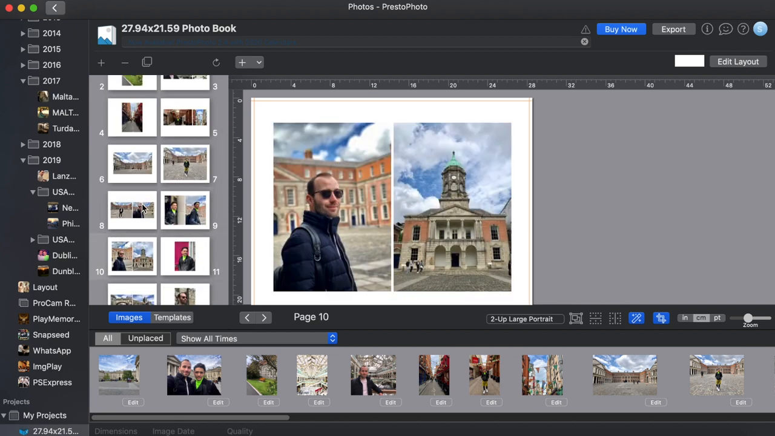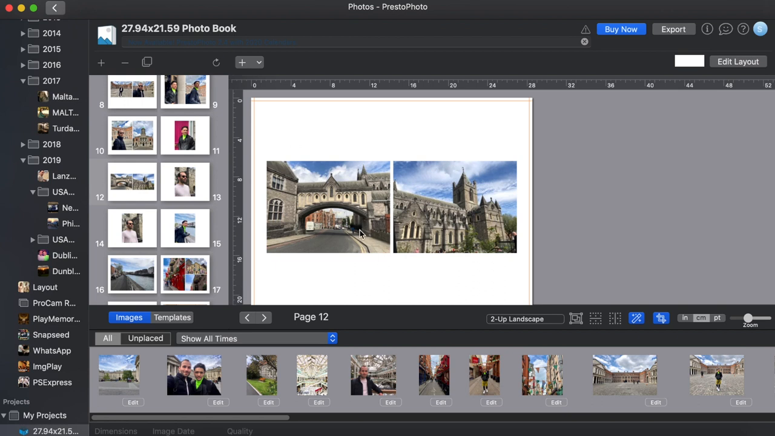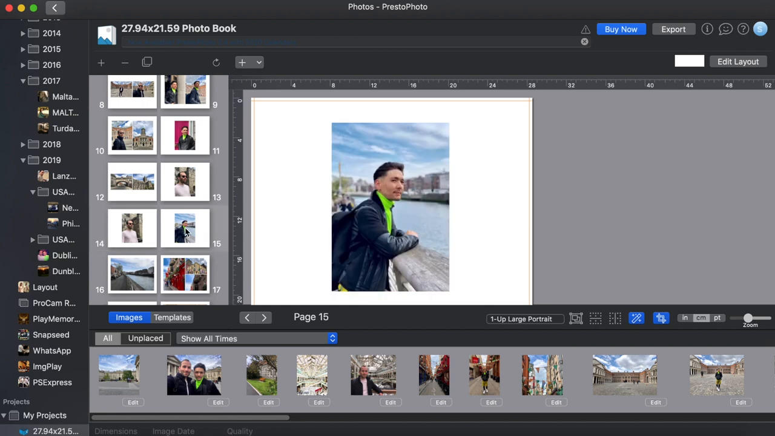It put my photos nicely together, so you can see these ones kind of match in color and scene, and then it puts one portrait on each side. So I quite like how it's using the photos.